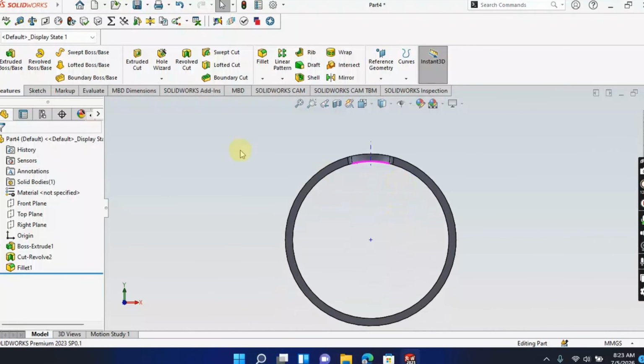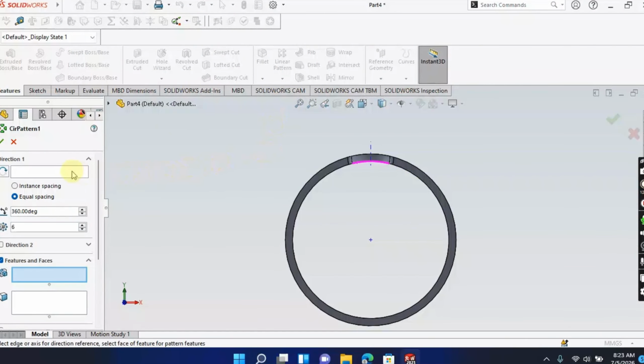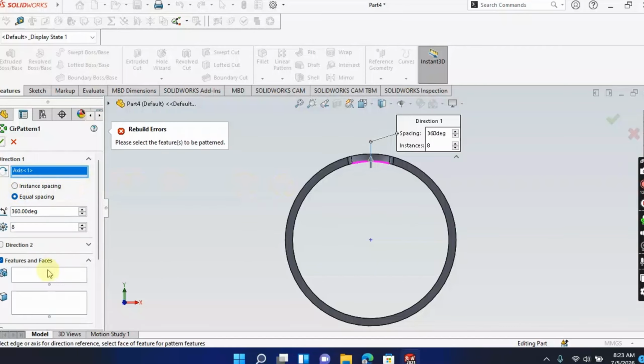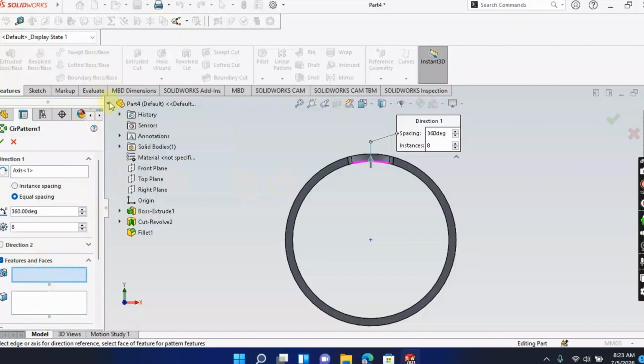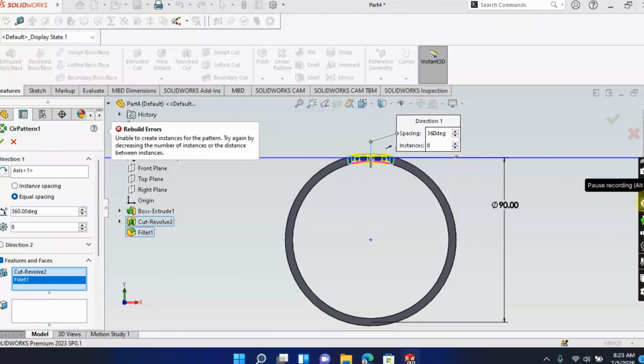So you have that. Now come right here and click on pattern, circular pattern, and then the direction is going to be this, and then we're going to be making 8 patterns. Equal spacing, features to pattern. So this is going to be what we want to pattern: cut revolve, and then fillets. So you have that. Okay, there's an error.